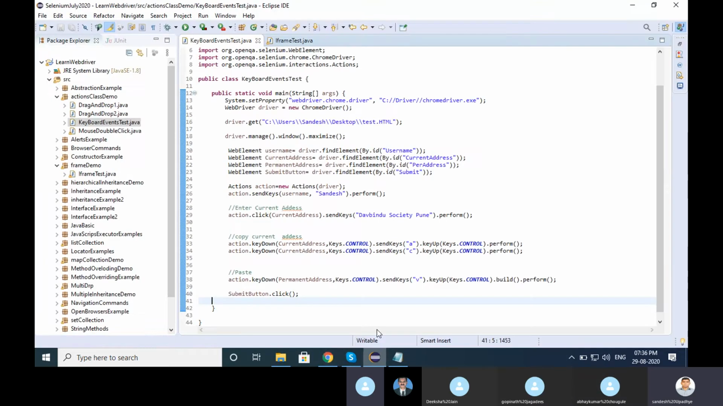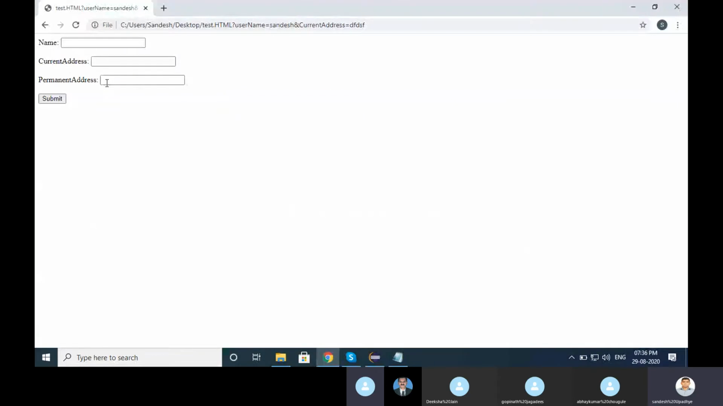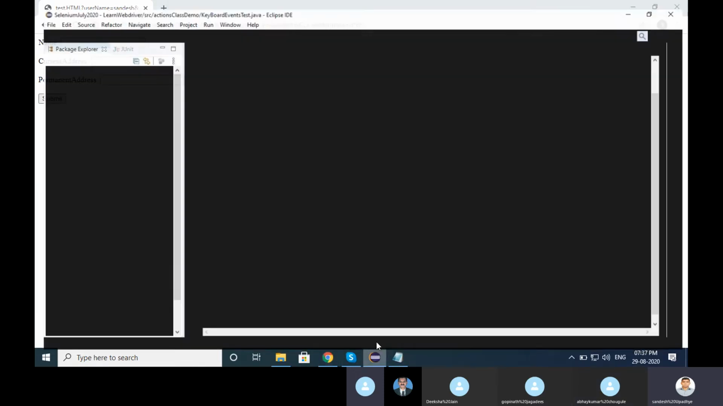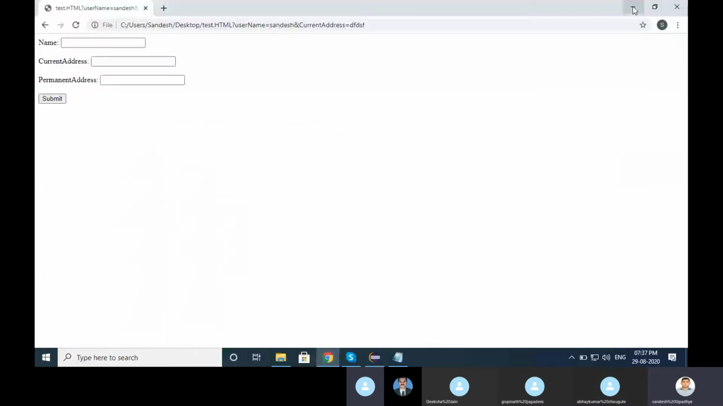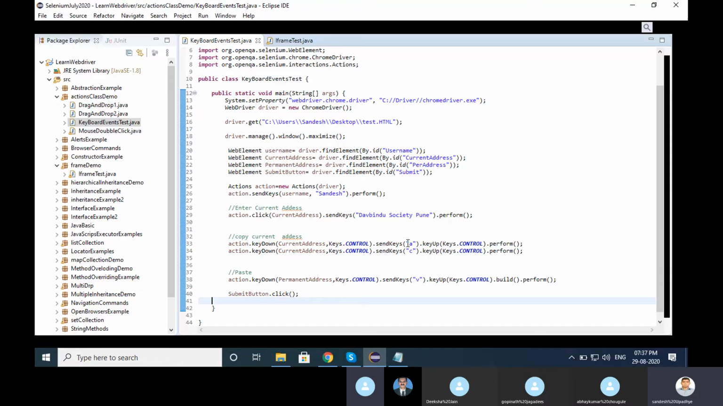Take this one scenario: the current address and the permanent address. Sometimes we have a checkbox, right? Once you click the checkbox, all the current address values will be copied and pasted here. So this is the code we want to pass. There are multiple situations while working with your project. If you want to pass multiple keys, control plus A, control plus C, alt plus tab, there are so many keys, right? There are so many combinations you can pass.